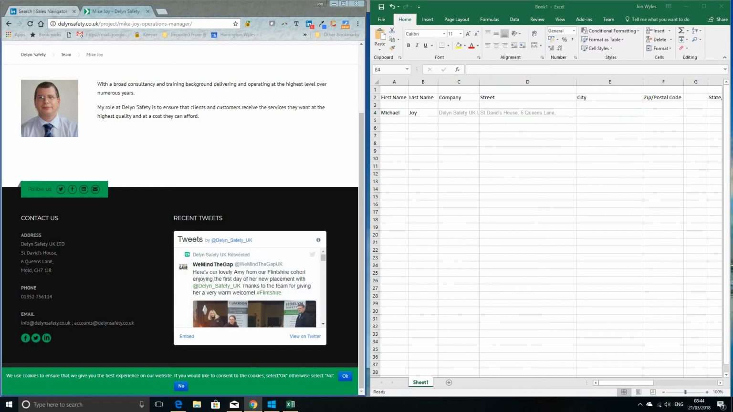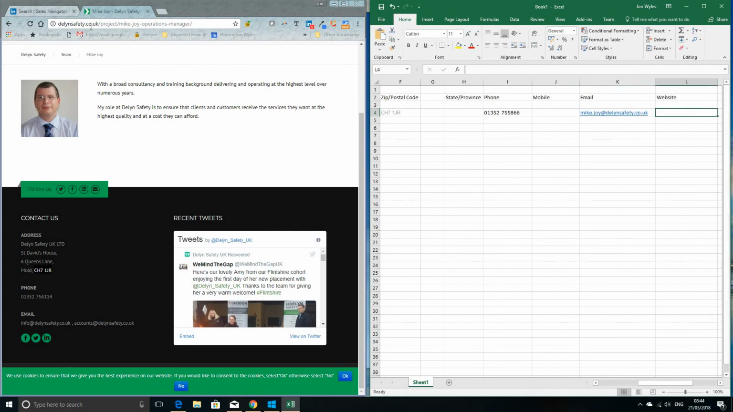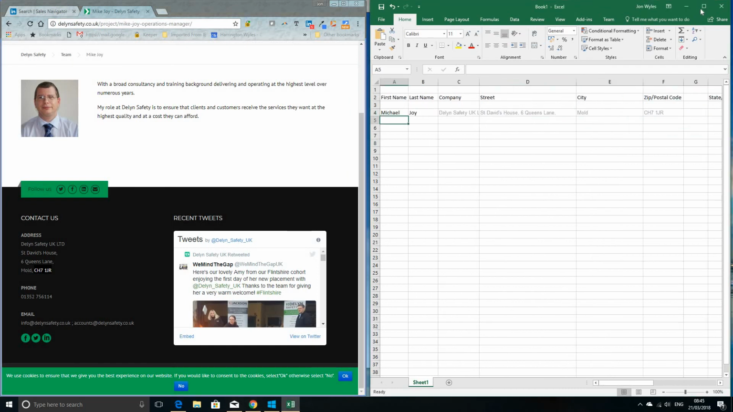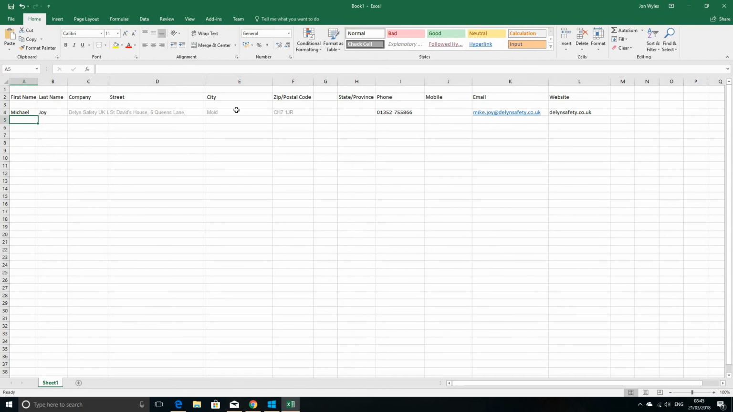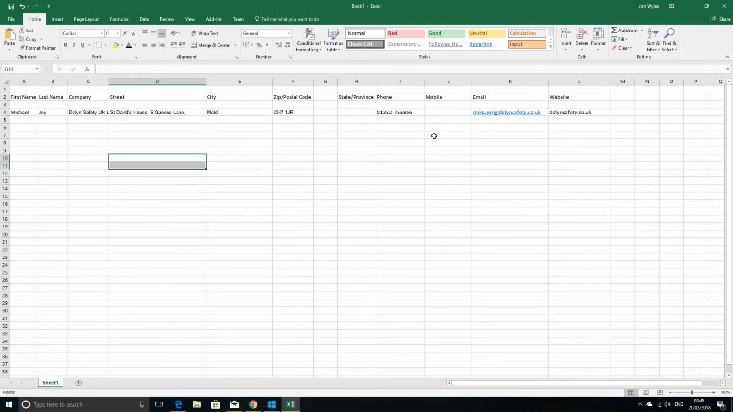City is Mold. That's in there. Postcode or zip code, it's called postcode here, and that is it. And then we would like their website as well, so just take that and copy that into there, and that then is a full record. Just get that right. So that's that color. There we go, and that would be the information we're looking for.